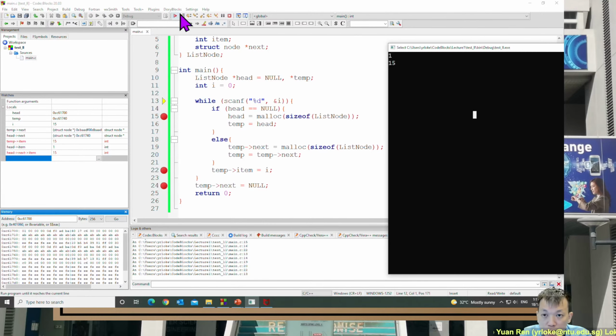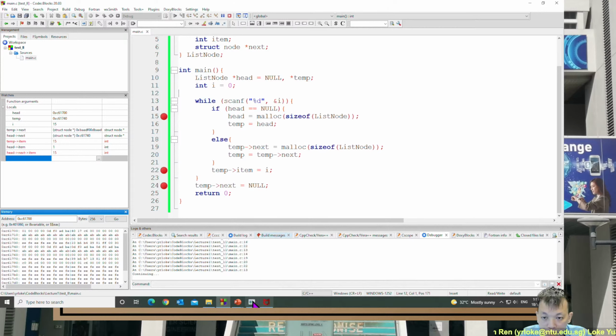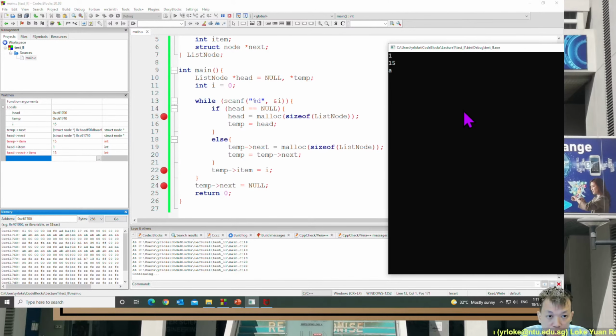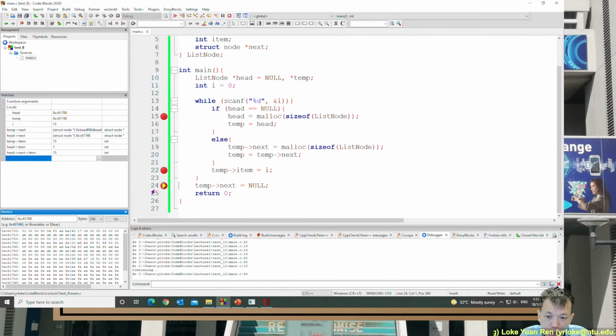When I reach the last node, maybe I can stop this program. I just create 3 nodes. Let me continue. Then I try to stop this program. I just type in an invalid input, let's say A, to stop this while loop. Then you will directly jump to line 24. Line 24 will just let the temp next become a null pointer. Right now the temp next is assigned to some random number. After line 24, they will assign a null pointer to it. So that will create a complete linked list.